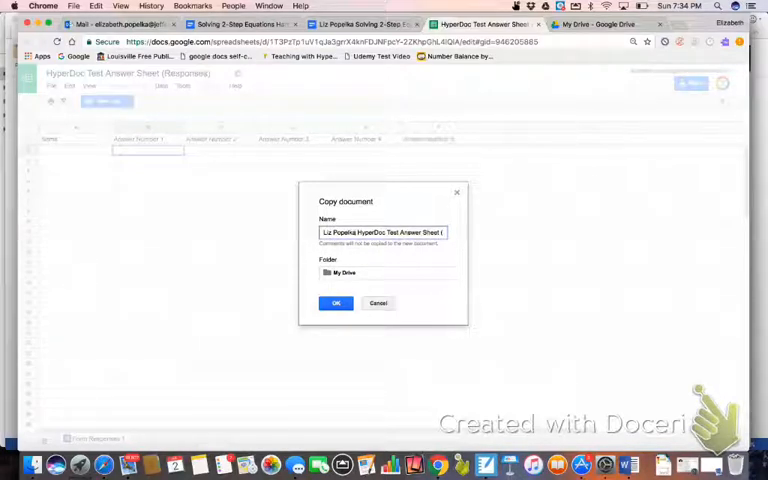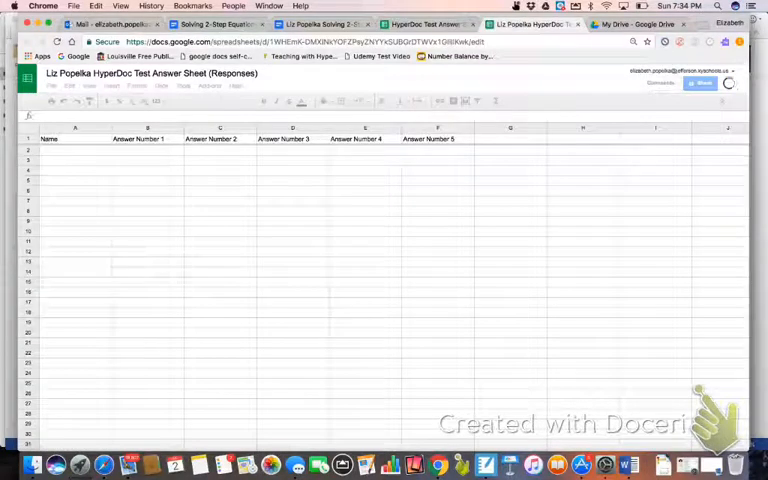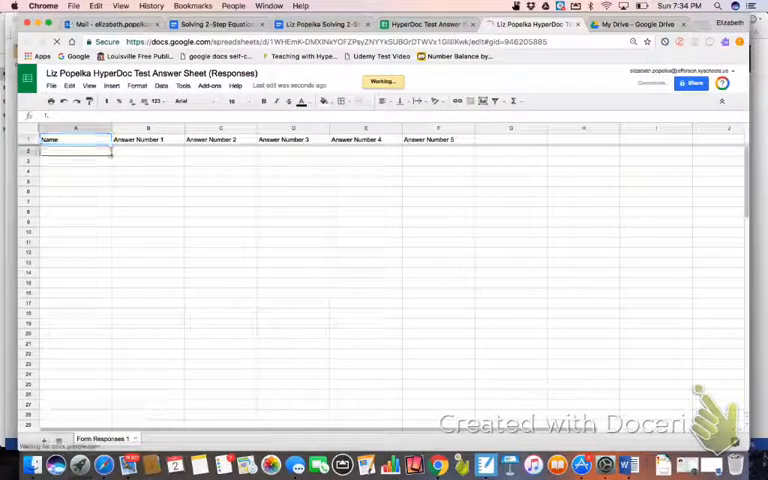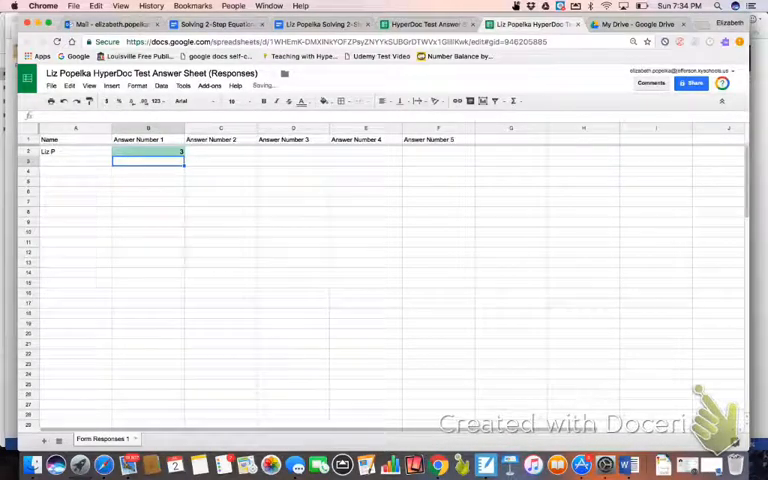Type in my name. Now let's try that again. So let's say, I'm going to put my name where it says name. Answer number 1, let's say I think that x is equal to 3. I'm going to type 3 in there, and it turned green. So that tells me that I got it correct. If I put in 2, see, it didn't turn green, so I know for a fact that it's not correct.